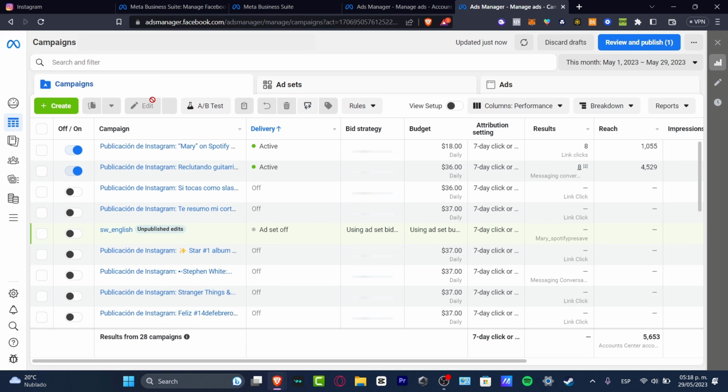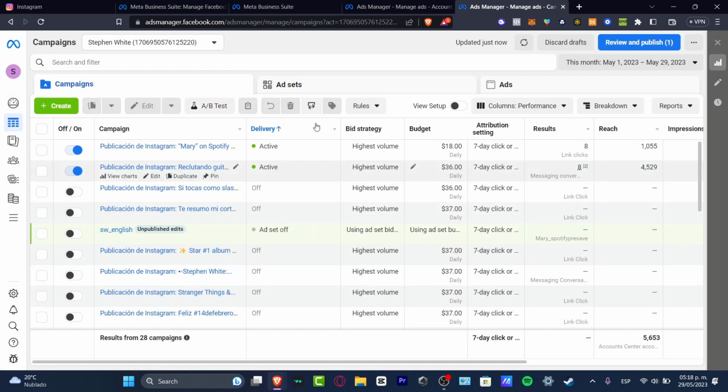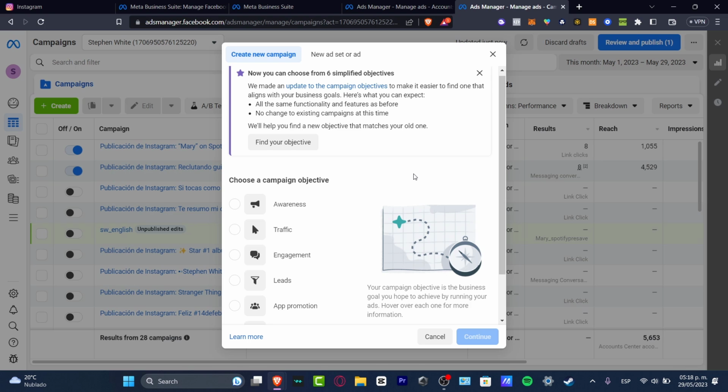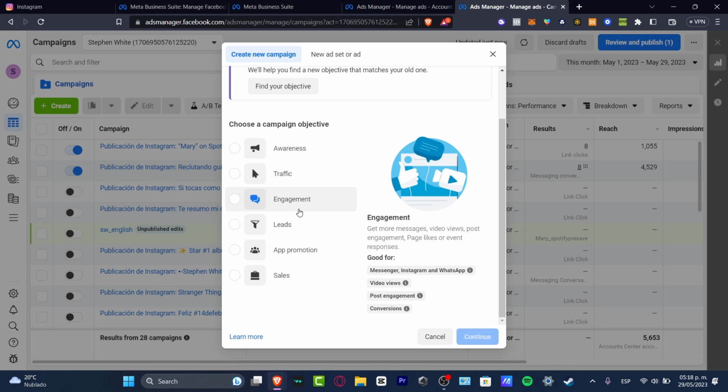So now in order to get started, let's go with create. I'm going to close this for a second here. Let's go with create. And here what you want to do is to choose a campaign objective. Since we are dealing with Instagram, maybe you want to reach some followers, maybe you want to let people go directly into a website, or you want to receive more messages into Instagram. So what I wanted to do is to choose, let's say, for example, more engagement.